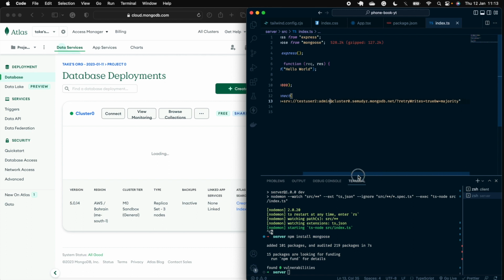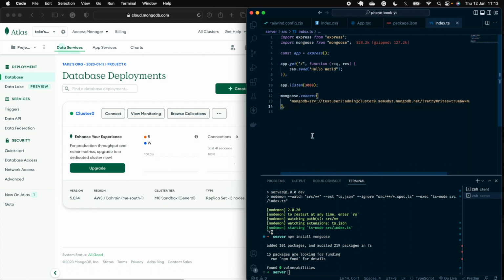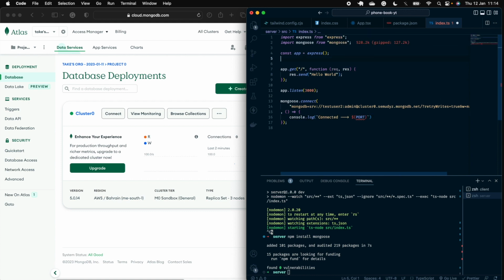Okay, once this is done, what we'll do is call a callback function. This is just for development, for us to know whether it's connected. That is why we are console logging it. So let's just say connected, and I will call it port. So this will be const port = 3000.